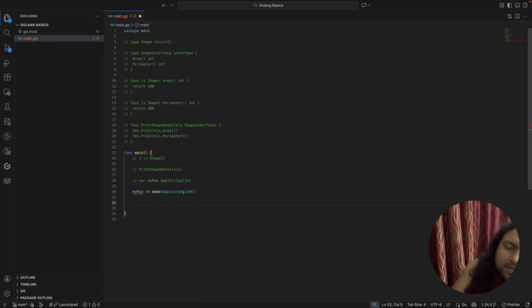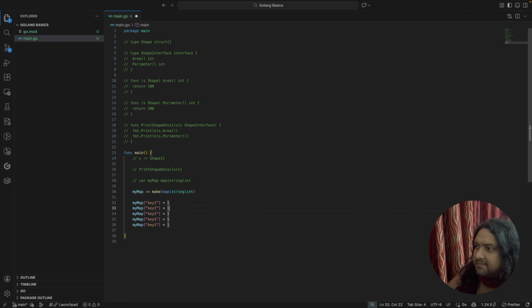So this is your my map. Now let's feed some values into it. How do you do it? As simple as that. You use square brackets. Let's call it key1 equal to 1, 2, 3, 4, 5. Let's do it 5 times. 2, 3, 4, 5. Let's change the key as well. All right. Okay, so now your map has 5 keys.